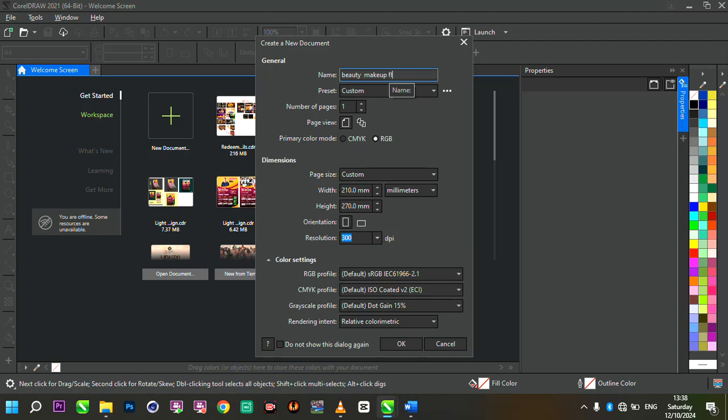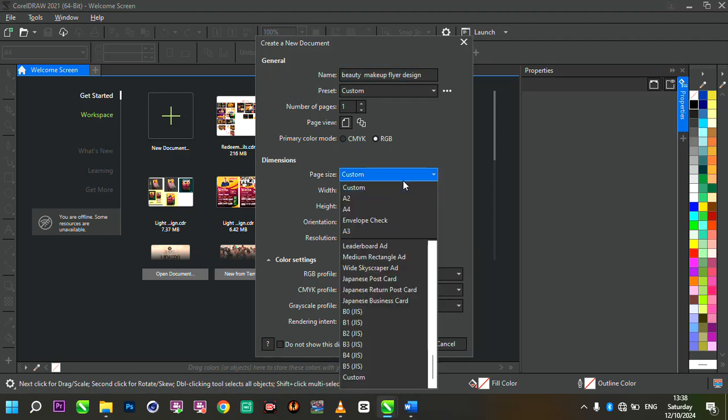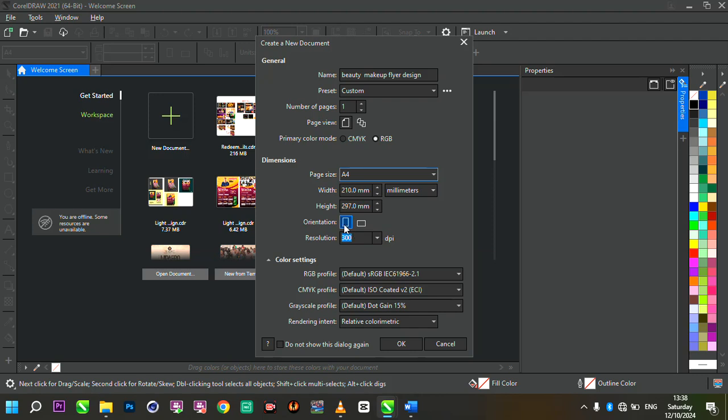Beauty makeup flyer design. Alright, so the page dimension we are going to be dealing with is A4 size. So you click on the page size right here, which has a pop down arrow, and choose A4. Then we use a portrait orientation for this design. Now when done with that, quickly go ahead and click on OK.